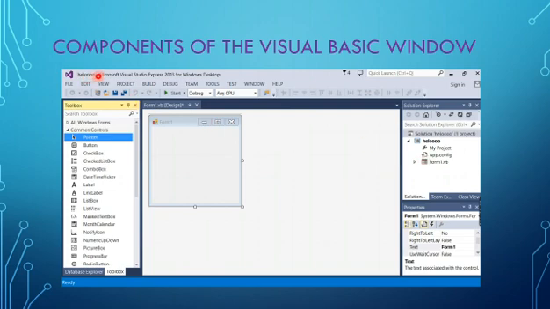So one by one we will discuss these things: what are the names of these toolbars, what these windows are made for, what the Solution Explorer and the Properties window do, and this is the form. On this canvas we can have more than one form at a time to accomplish our project.